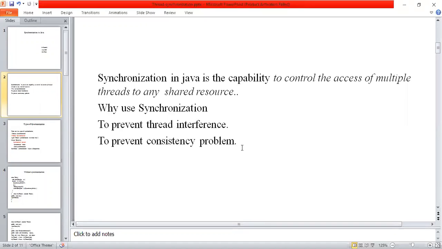In that situation, I have a lab with only 30 systems. So these 30 systems are occupied by a few of the first batch students and a few of the second batch students, so that no batch is completing their task. Both are doing their task simultaneously. This situation is called a consistency problem.